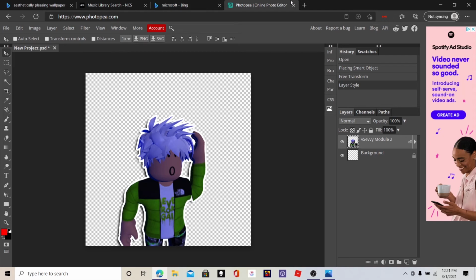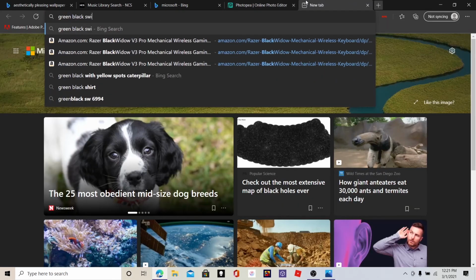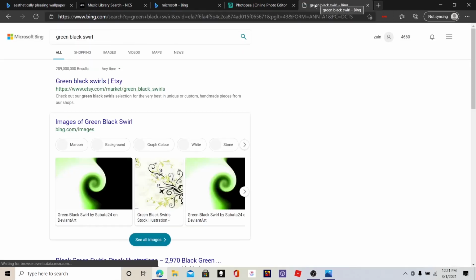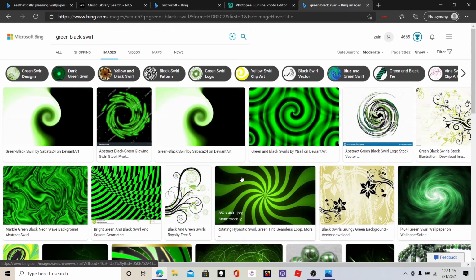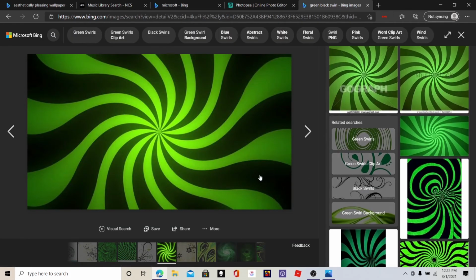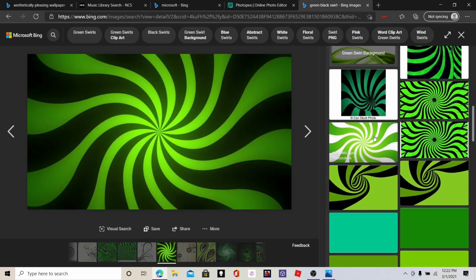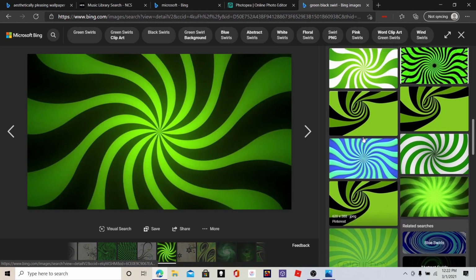Next, what you want to do is get a background. Get a background that will match your avatar. I'm going to get a green black swirl, so something like this, obviously. Now it can be something different. It could be a pink swirl, it could be glitter, it could be a mountain. It could be anything. It's just up to what you want.